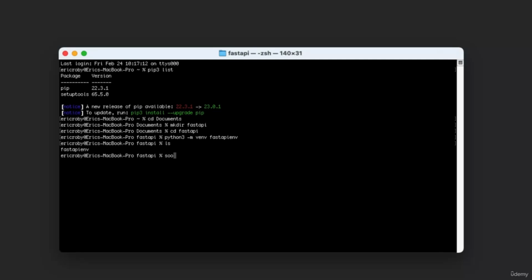And we can activate this environment by saying source fastapi-env/bin/activate. All right, and now you can tell that this environment is in fact activated because you get the parentheses before the path of your computer. And that's a good thing.